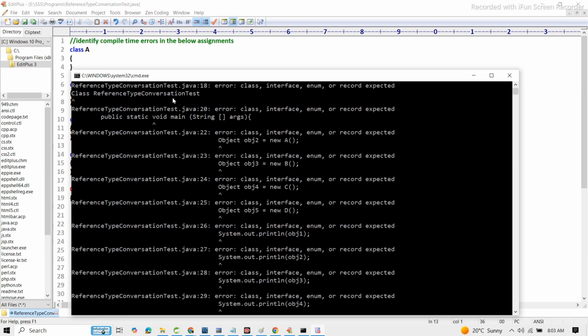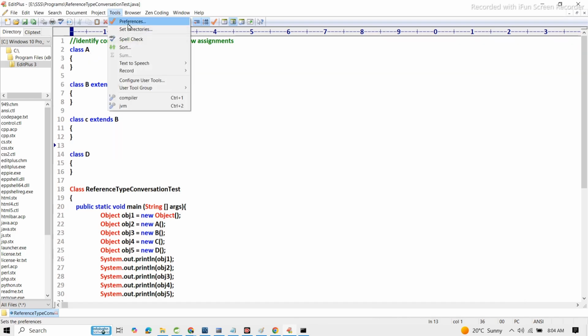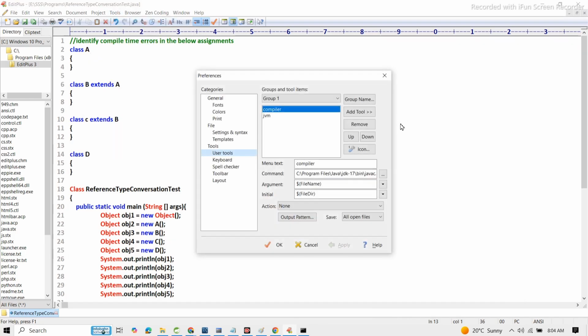Yes. See, the same errors are coming. Right? Same errors are coming, and we are compiling this reference type conversion test. Same errors we are getting from here. We no need to type javac for this class, because we already set up all these things, where we have set up the tool, in Tools, Preferences.